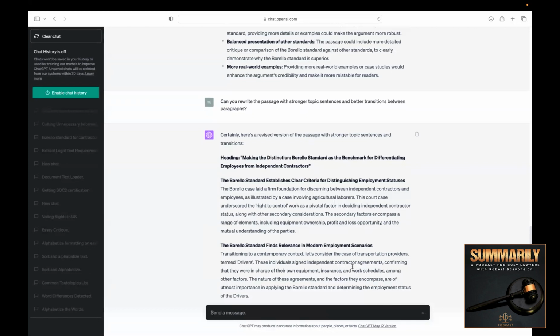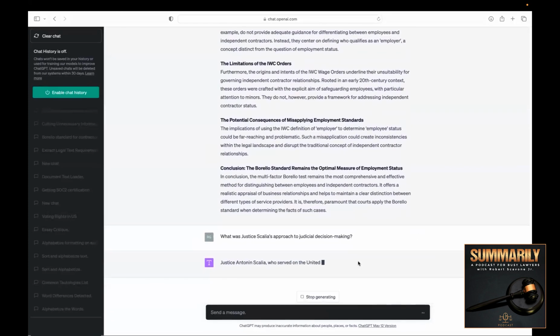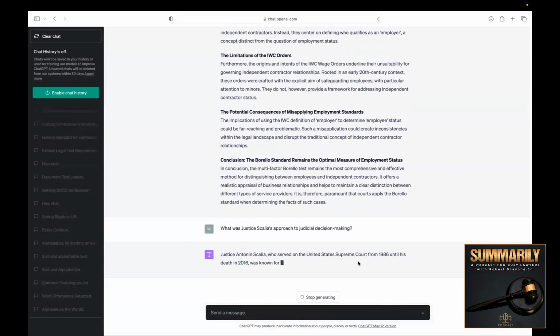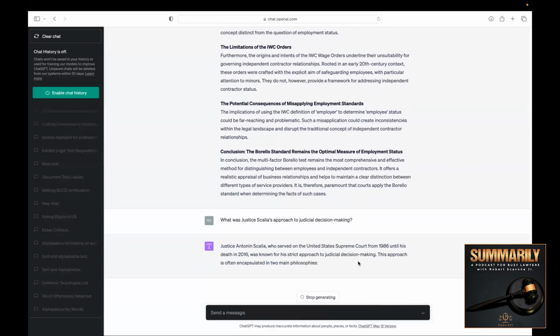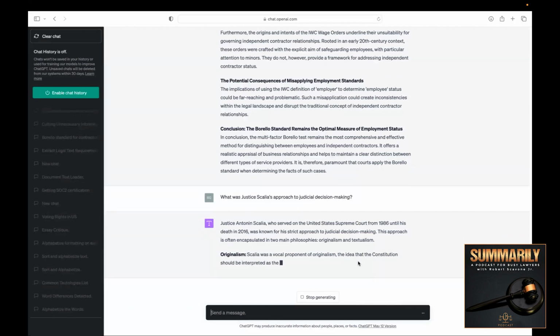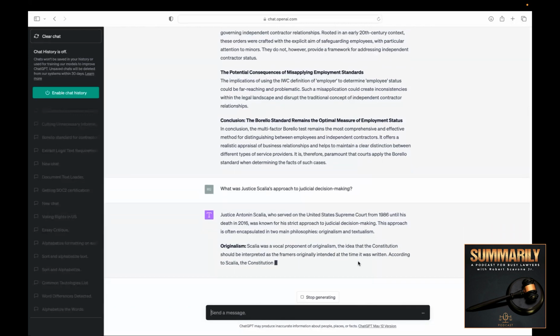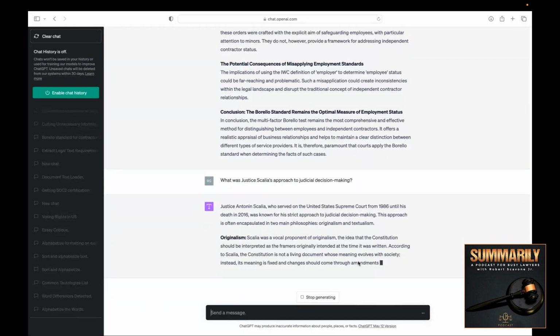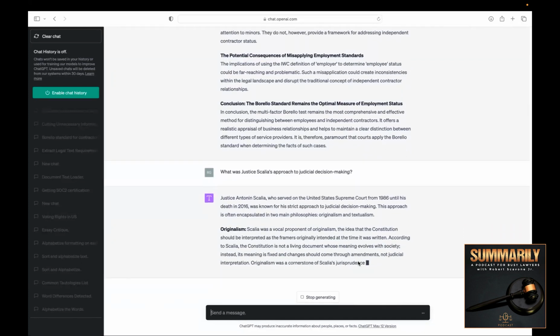Okay. So what was Justice Scalia's approach to judicial decision making? Okay, so it's telling us a little bit about. Yeah, it's giving us a little bit of, kind of like when you're a kid and you're trying to fill up space. It's also letting us know when he served on the court. Right. Didn't ask. 1986 to 2016. So, well, I think pretty darn good.